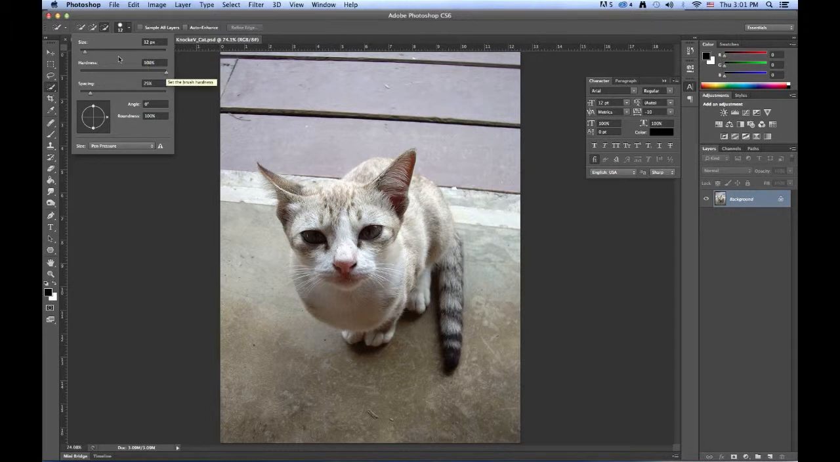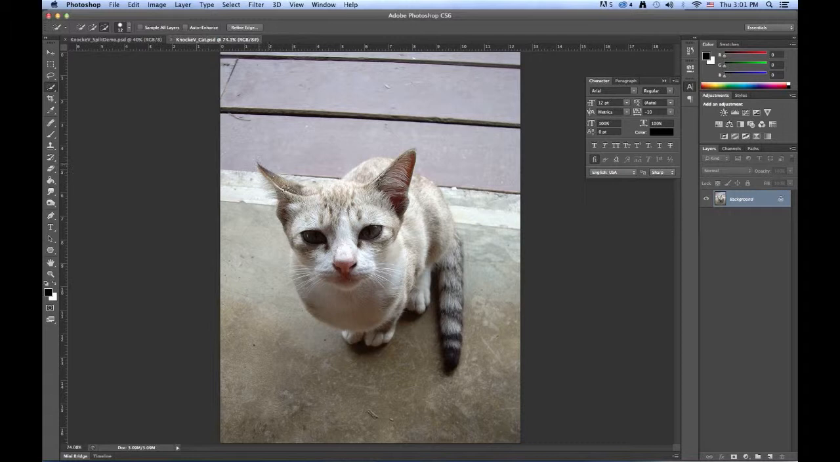Let's see. 12 pixels looks good. Now I'm going to drag it across parts. Make sure you've got a plus on the little brush. And then drag it across the cat, so you select all the parts that are necessary. It's going to take some that you don't want. You'll have to work with that.